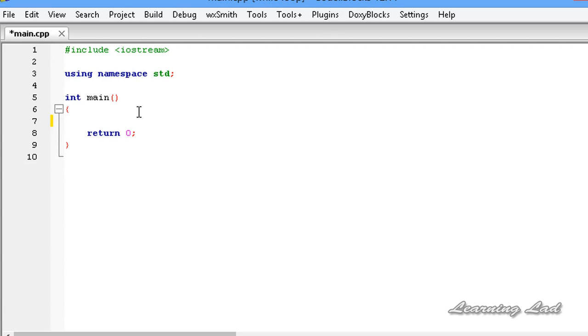Here in this tutorial, just for demonstration purposes, we're going to print out "Learning Lad rocks" 30 times. To do that we need a variable. I'm going to create an integer variable called counter, and initialize it to a value of 1. Next we're going to write the while loop.